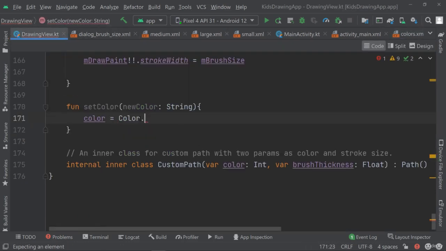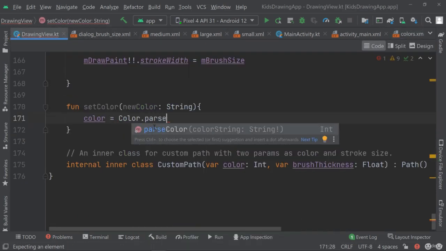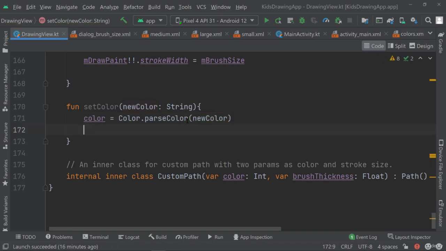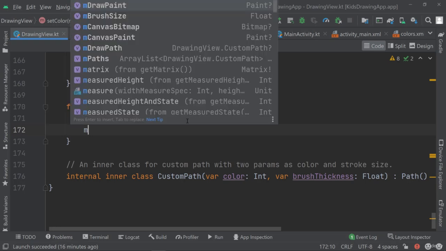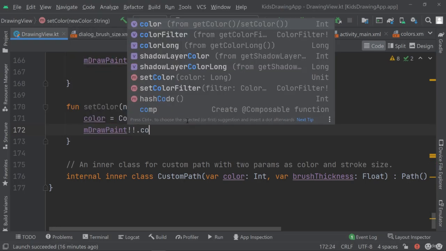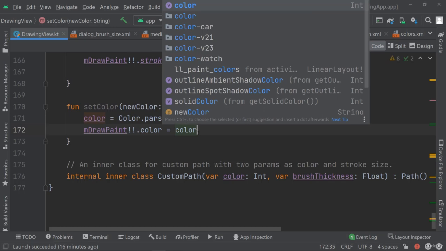So when we get that value, we can now parse that value into a color. So there is this thing you can see here, colorString of type string. So we can actually parse a string into a color. So that's pretty cool, right? And that's what Android Studio offers us, or Android development offers us. And now we just need to change the draw paint color to be the color that we just created.